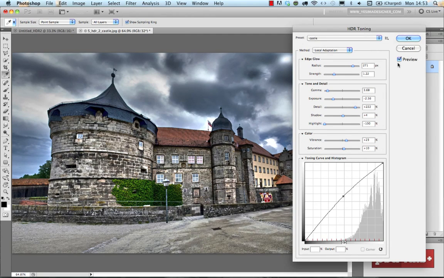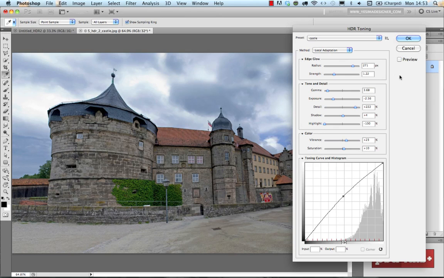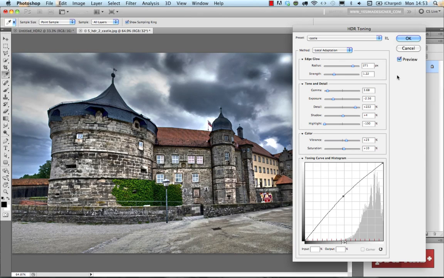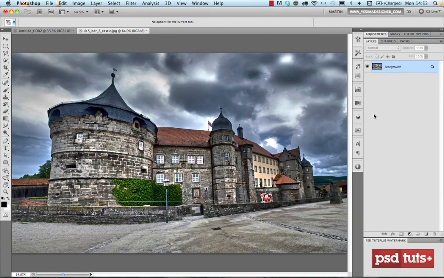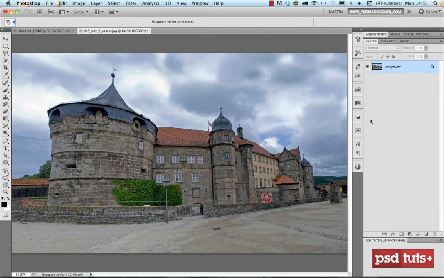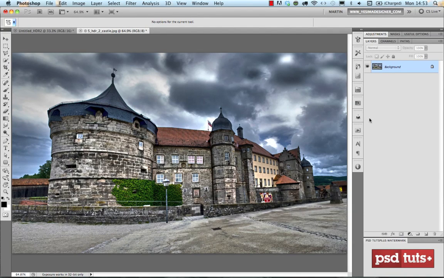And if you click on preview or press P, you can see before, and again I press P to see after. So it's a huge change. Let me click on OK to accept the change. So once again, if I undo the step, this was before and this is after. As you can see, even from one photograph, you can create amazing HDR-like effect.